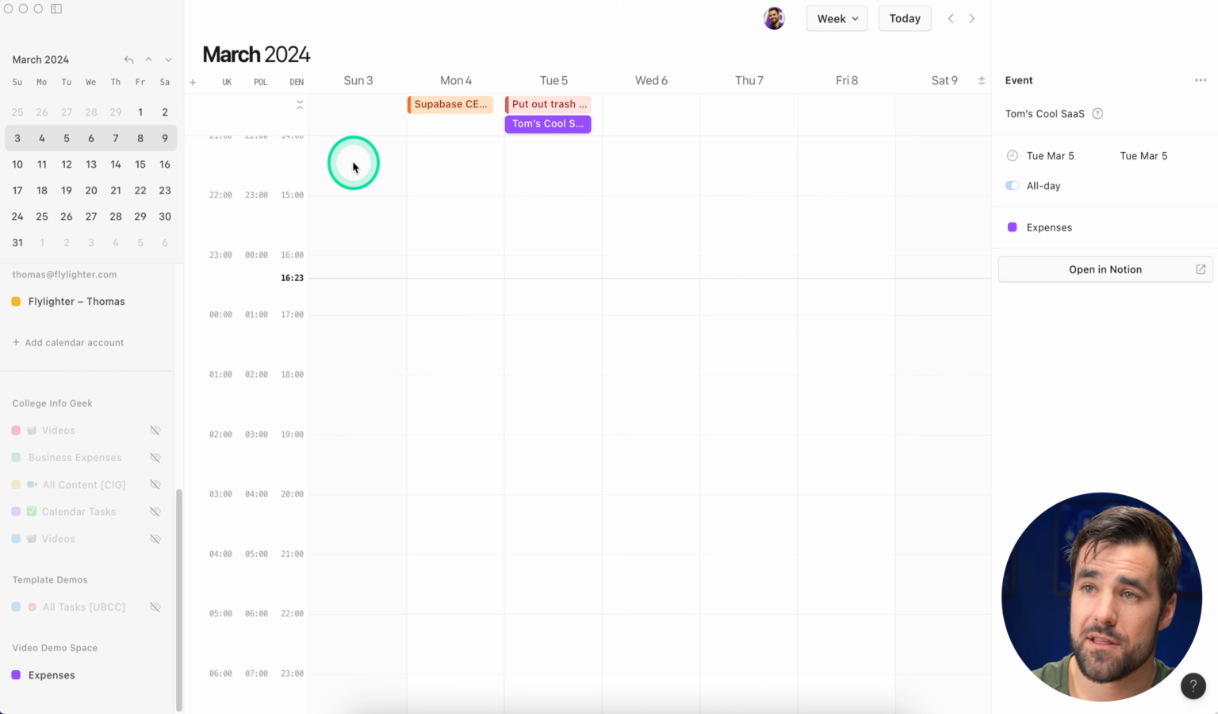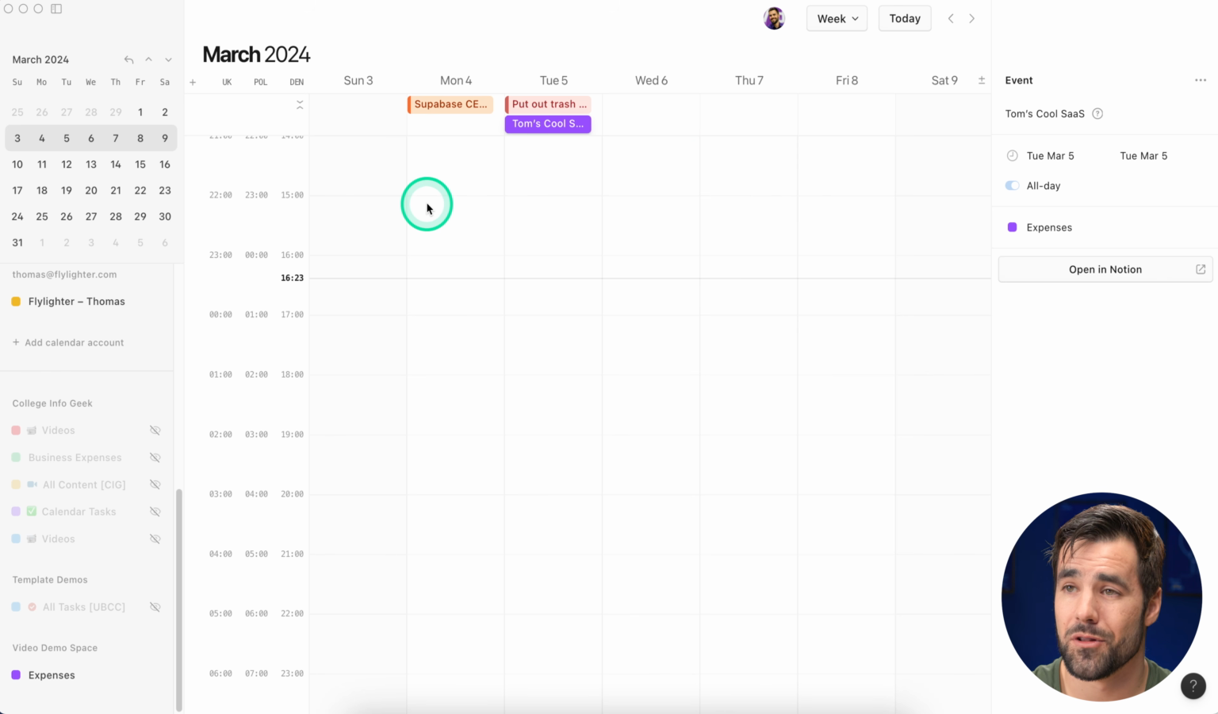And now if it's Sunday the 3rd or Monday the 4th, and I am looking to plan my week, I'll be able to see, hey, Tom's Cool SaaS is renewing. Do I want to keep it? Do I want to cancel it? I get to make that decision instead of getting charged and then retrospectively having to contact Tom and be like, hey, I didn't want it to renew. Can I have a refund, please?